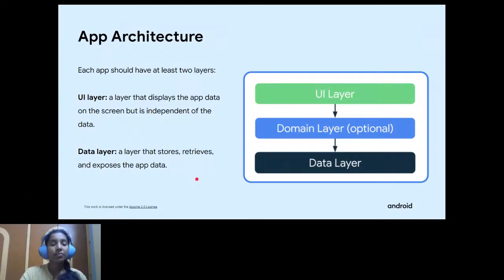So this is the basic architecture of an application. The app architecture contains at least two layers, that is the UI layer and the data layer.